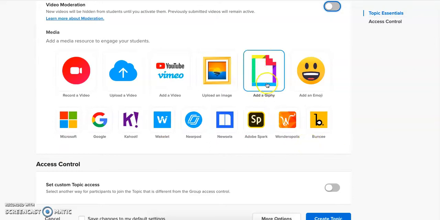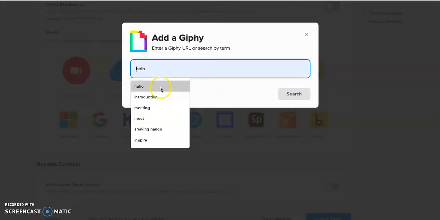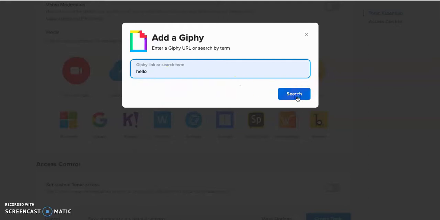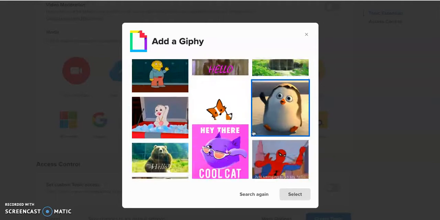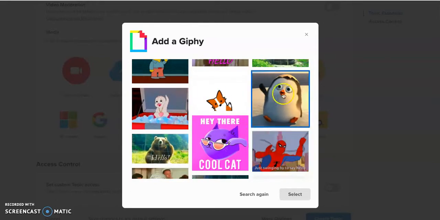For now, I'm going to add a GIF. And because it's an introduction, I'm just going to search for the word hello and select an image that I like here. I'm going to pick this little penguin.